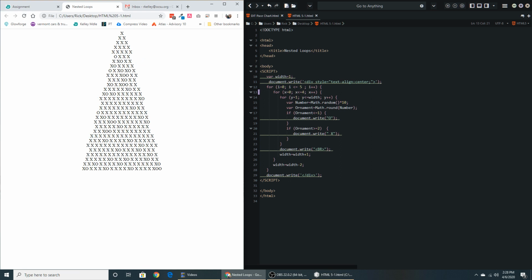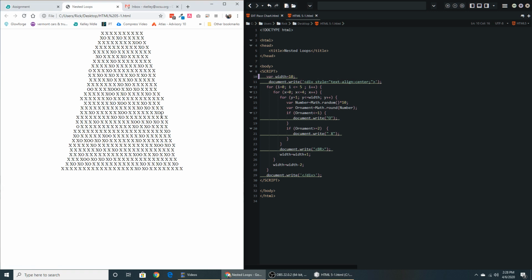How about this last one? The last one is y being equal to 1, and as long as y is less than or equal to width, do its thing. If we look up here, width was set to 1. What if we set width to 10? And refresh. Ooh, okay. That's a significant change, and you can very quickly see what's happening at the top. At the top, we are now peaking at 10 across instead of 1 across. So apparently what's happening here is y is being used to establish how wide each branch is.